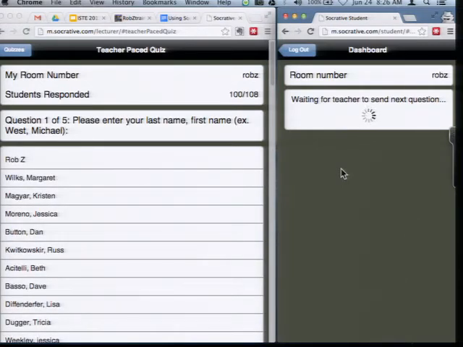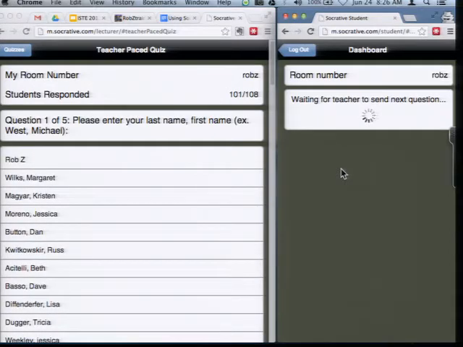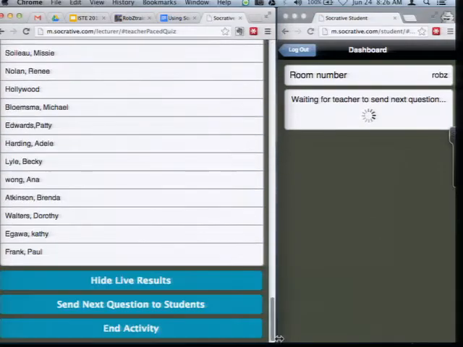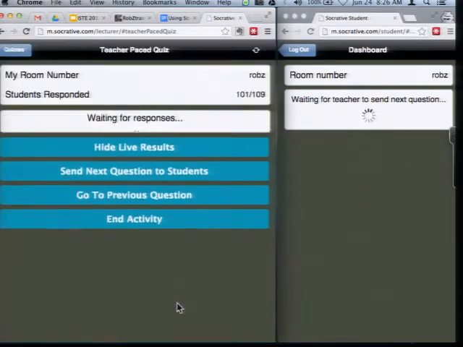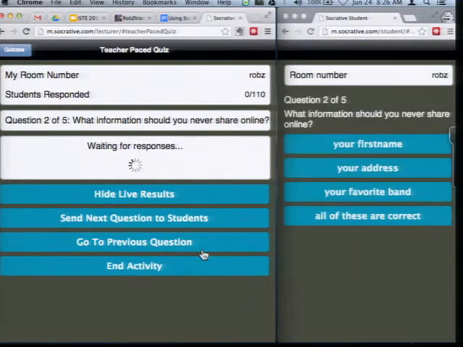But as you saw from the video I showed before, I'm in a lab where I have 25 desktop computers. So for me, that's okay because I can use those desktops. But for other teachers that don't have that luxury, using the mobile devices is great as long as there is either Wi-Fi or the students have their own data plan. So it looks like most everybody is in. We'll jump now to the next question, which will be at the bottom. And question 2, what information should you never share online?